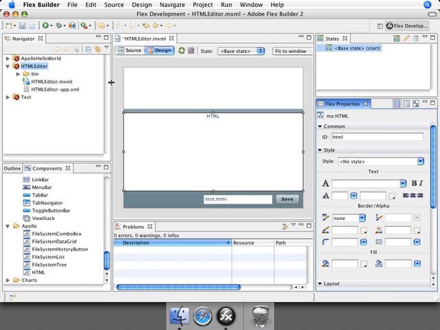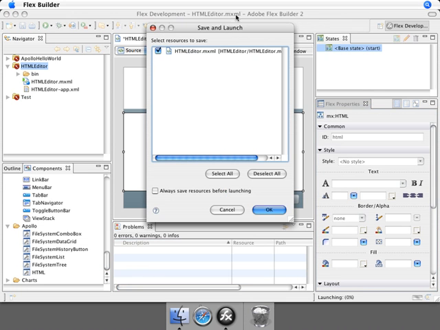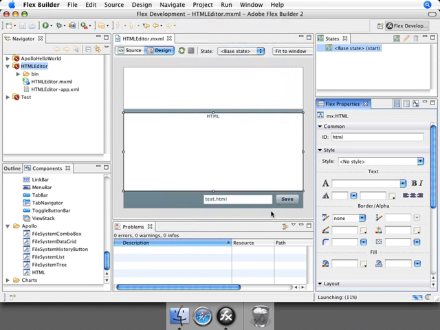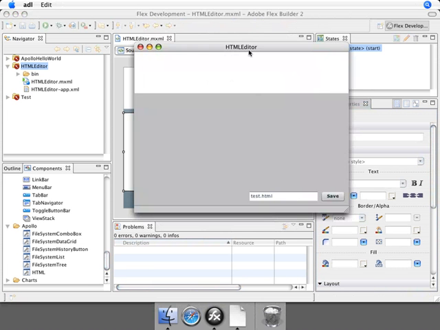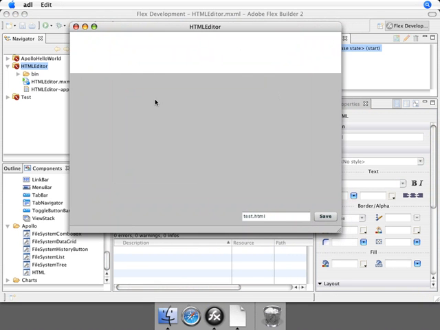So now let's test this really quickly just to make sure that the resizing works. We can go to Run and Run HTML Editor. And you can see here I forgot to save the file. So that's okay. We can just click OK. It'll save the file for us and then launch the application. And you see here, my text area is smaller. You don't actually see the HTML field right now because there's nothing in it, but that's okay. Everything's working correctly. So let's close the application.